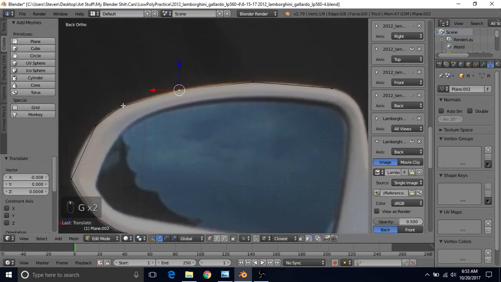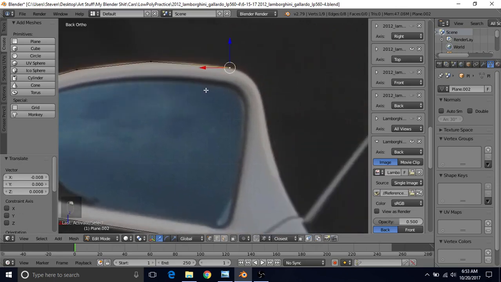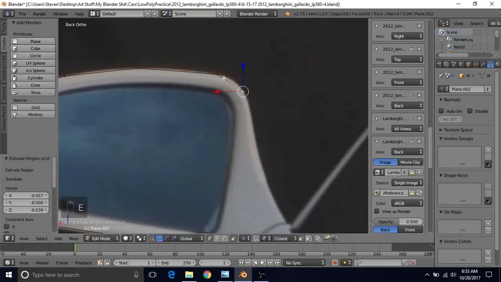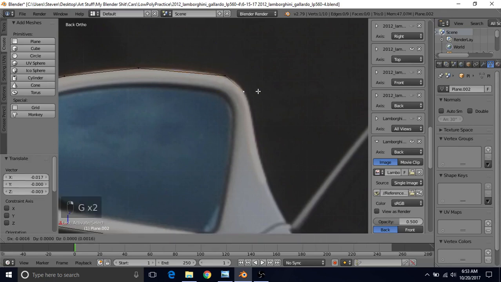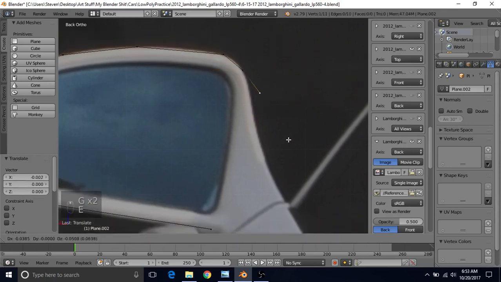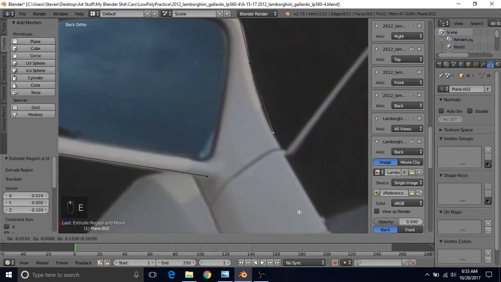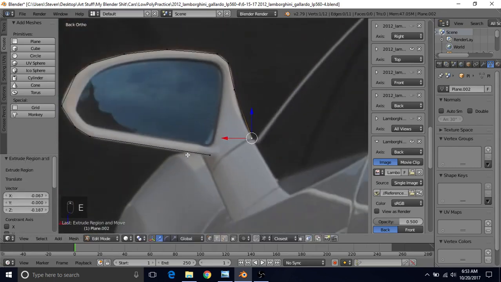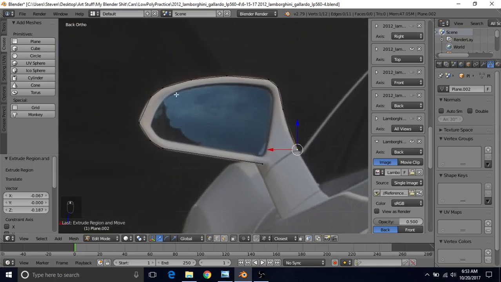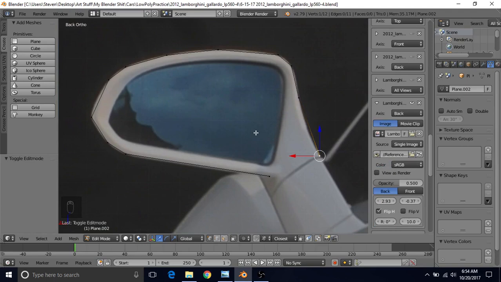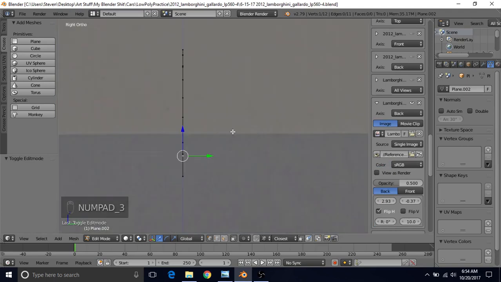So I extruded 1, 2, 3, and again I'm going to use 2 on this corner. And then I'm going to extrude 1 down to here, and extrude this one out to here. And that will be the start of our shape like this. Now what we're going to do is press 3 to go to side view.